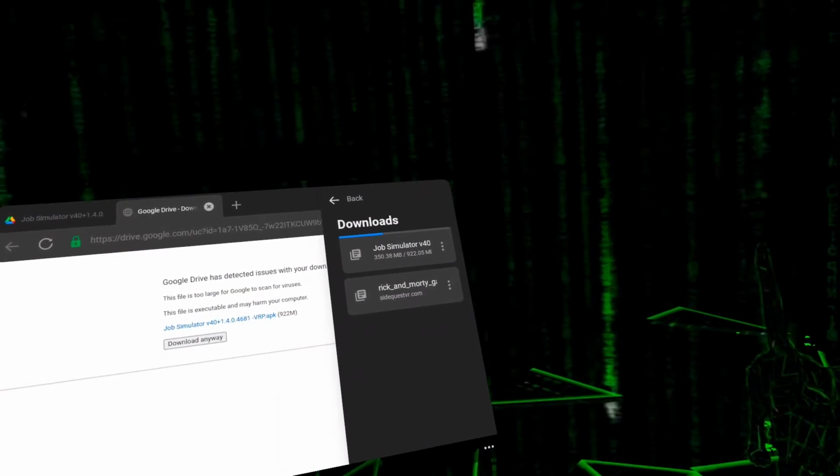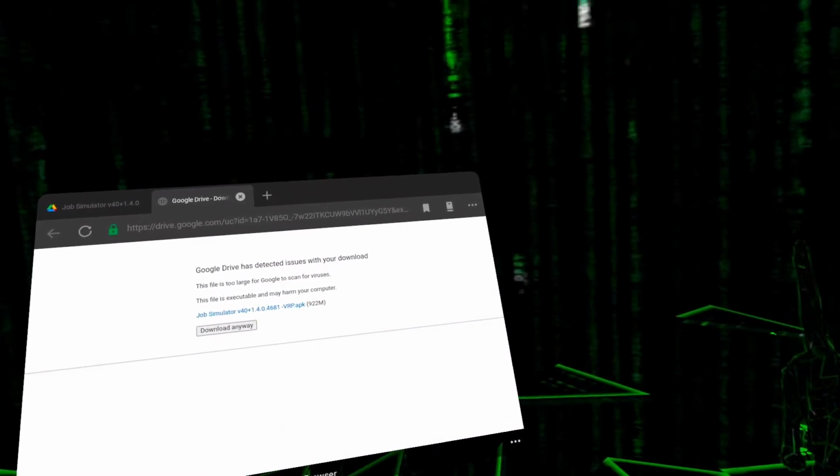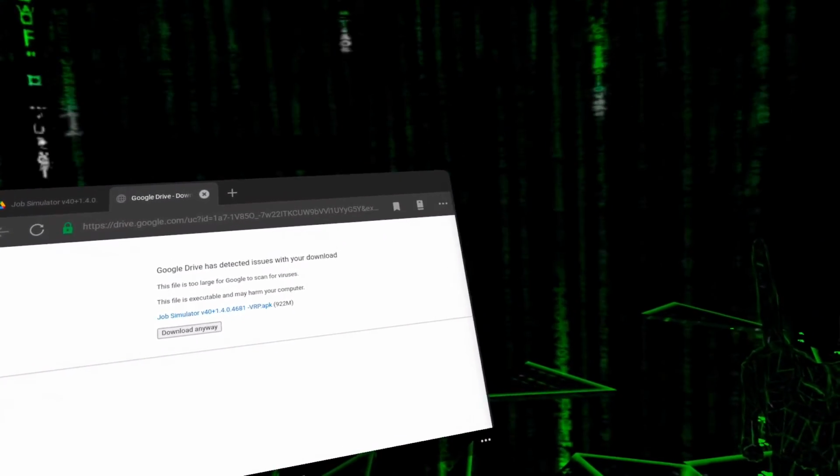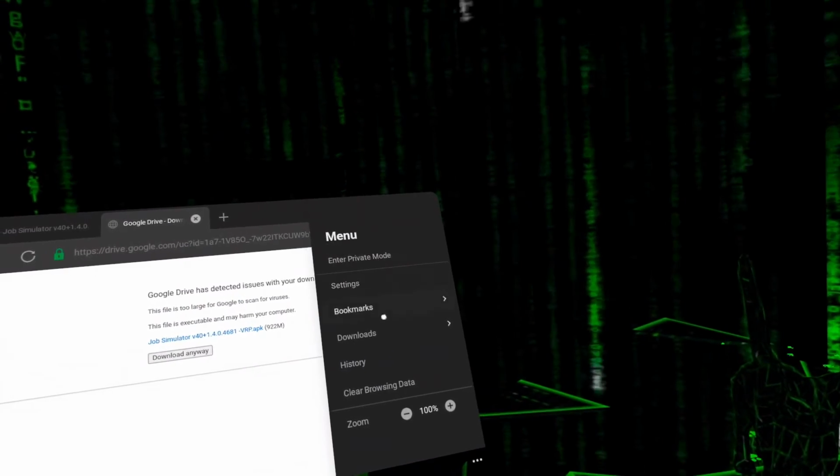After the application is installed, put on the headset and download some APK file through the browser. For example, I download the game Job Simulator.